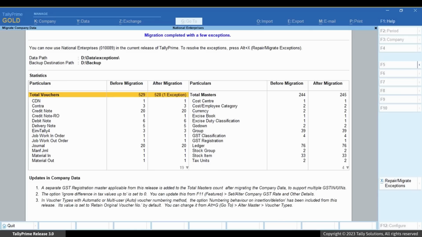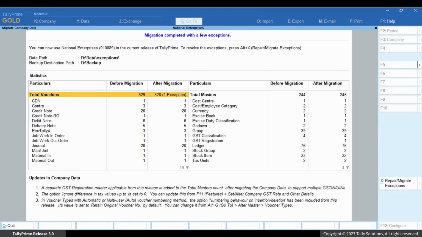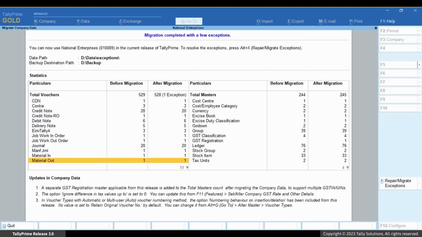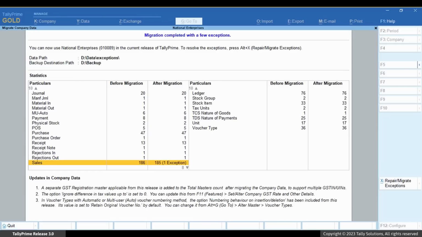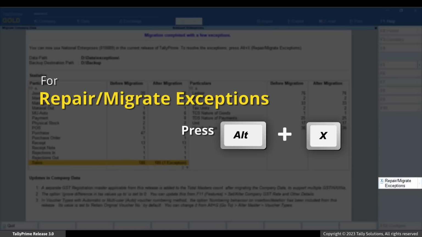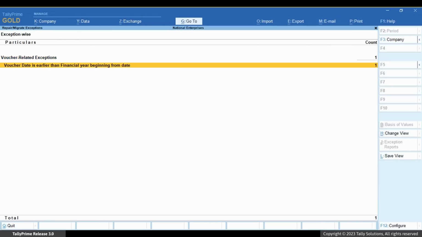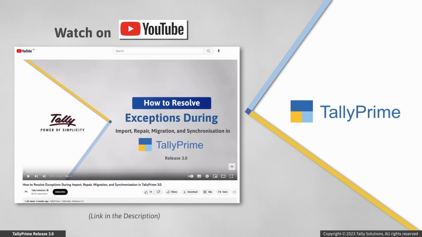As you can see, the company is migrated with a few exceptions and the migration summary report opens with the detailed view. This report opens in the detailed view so that you can view the number of exceptions that occurred in each master and voucher type. Press Alt plus X or click Repair or Migrate Exceptions to view the exceptions and resolve as needed.